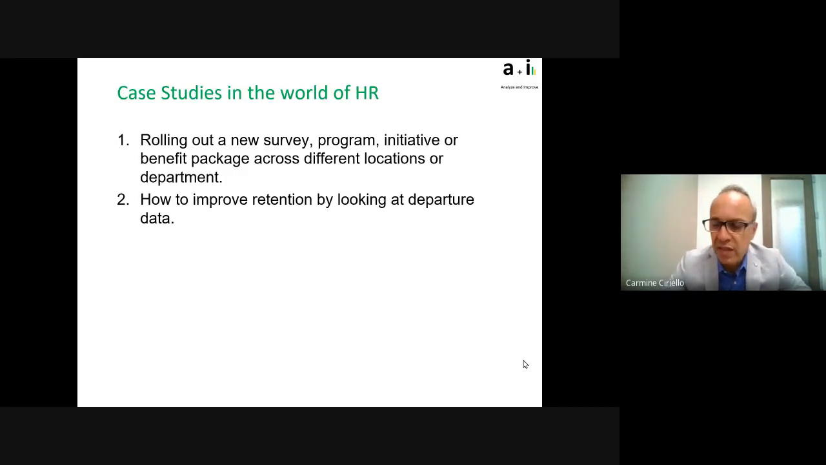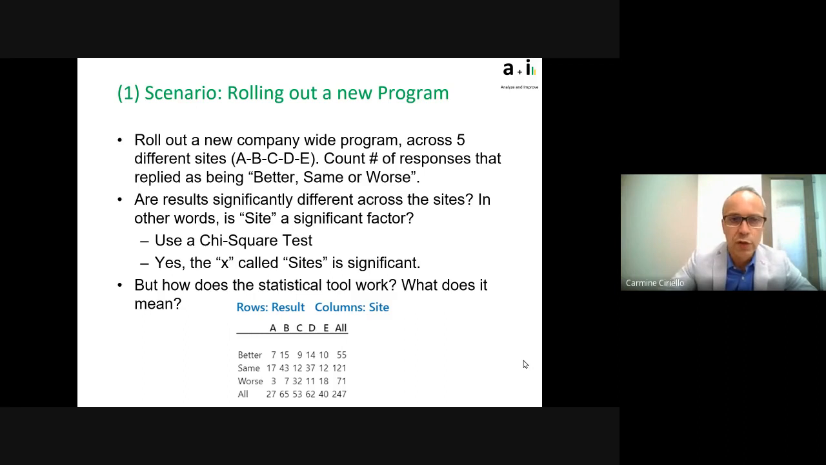So we'll look at two case studies with this webinar, and the first one being rolling out a new survey or a new program or initiative, something that you're rolling out across a large organization that has different locations or different departments. So that's case study number one. And case study number two is how to improve retention by looking at things such as departure data: when people are leaving, how long do they stay in a company before they quit a company, for instance. So let's look at the first one.